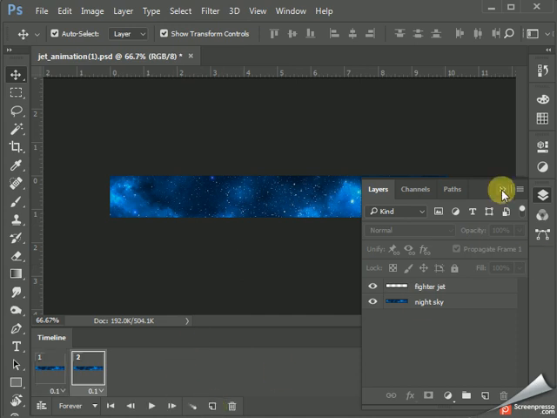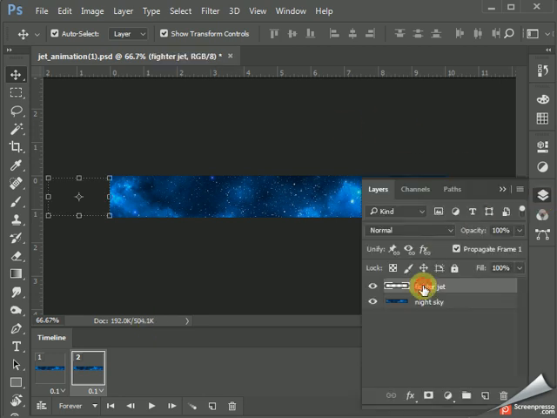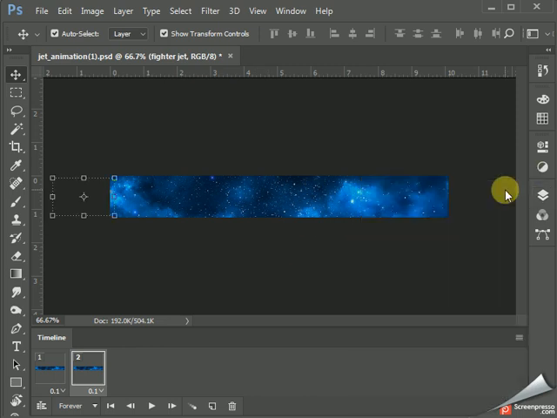On frame 2, which you just added, close this so you can see a little better. I'm going to press shift and the, well, hold on a second. Yes, press shift to make sure that fighter jet is selected. You have to select the layer sometimes. Pull down shift and the right arrow and move this over.